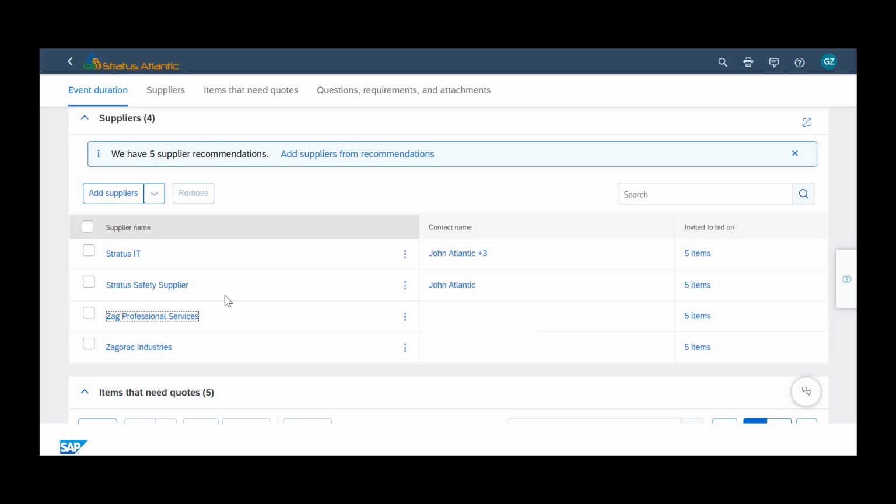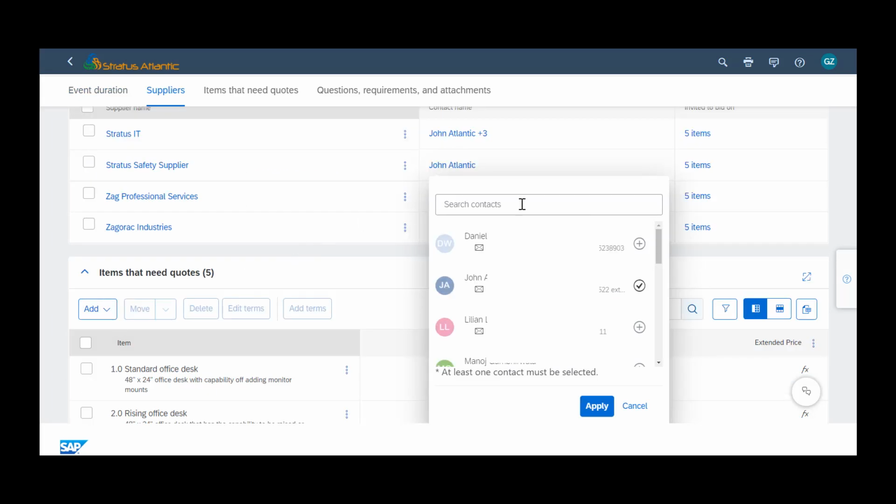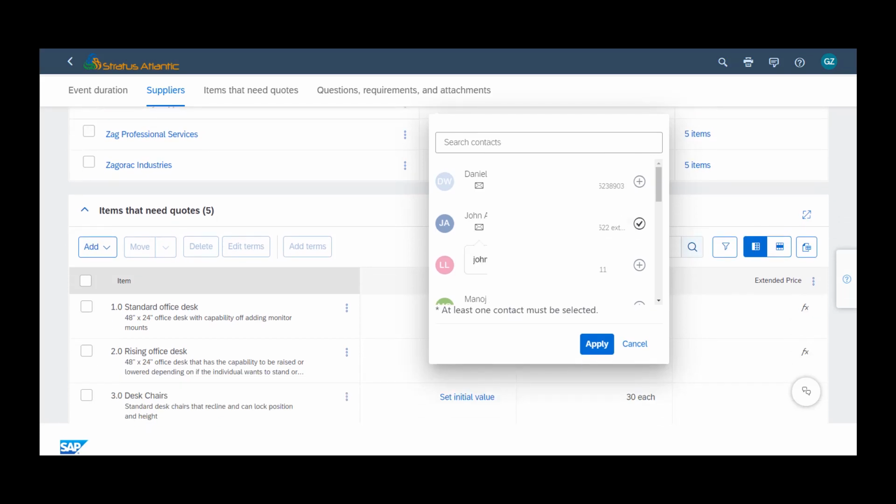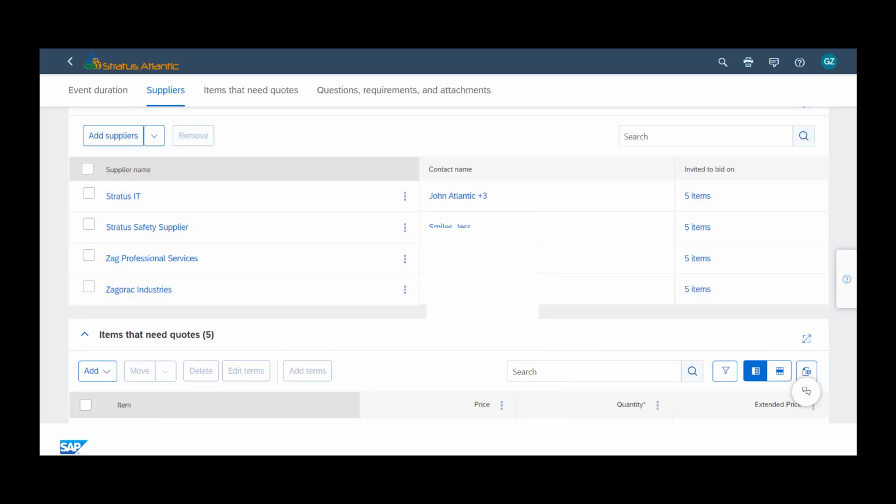In addition to viewing quick information pertaining to a supplier, we also have the ability to update the contact. For example, the main contact for a supplier may not always be the one that will be responding to the event. If we would like to update the supplier contact, we can click on the contact name and we will see the contacts that are available for that supplier. For example, John Atlantic is selected, but he may not be the one that is responding to the event, so we will select another participant. This is how we can enable supplier response teams as well, or just simply change the contact who will be responding. I can apply this, and my contact has now been updated.